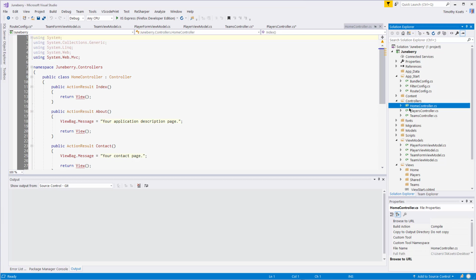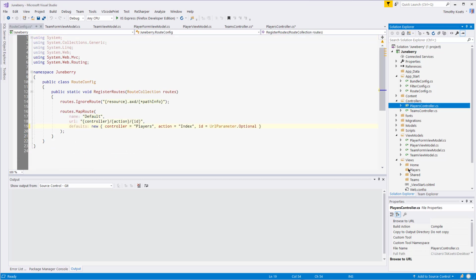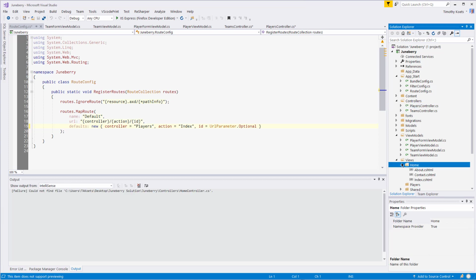So I'm going to delete that out of the project, as well as the view, which I don't need anymore either. Now before I do that, yeah, let's blow it away. Why not? Okay, so now we're left with players and teams and shared.